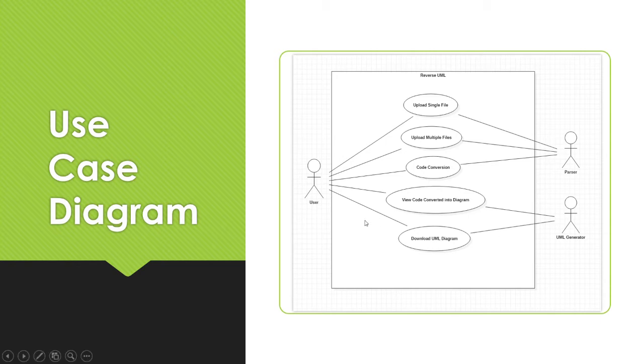So we have 3 components right here: our user, the parser, and our UML generator. So the user is able to interact with all 5 of our cases right here. So they have the choice between uploading a single file or multiple files. The parser then converts the code from those files, and then our UML generator generates a diagram from that converted code and then displays the diagram for the user to download. The user is able to interact with all 5 of these, whereas the parser interacts with the uploaded file or files and then converts the code, while the UML generator converts the code into a diagram and then displays it for download.